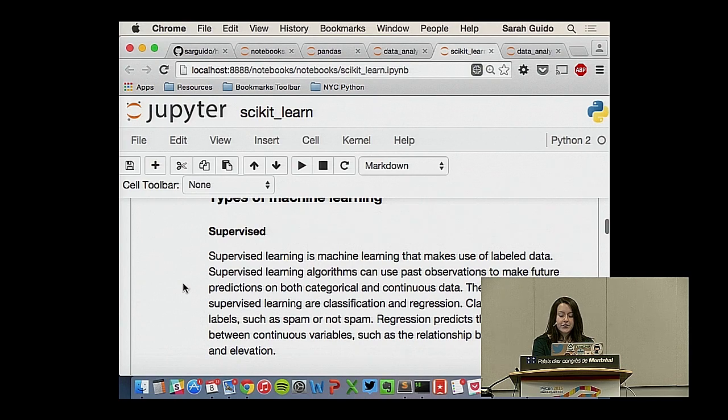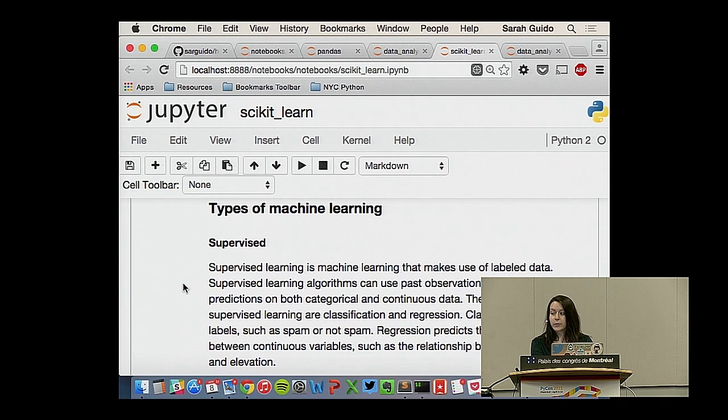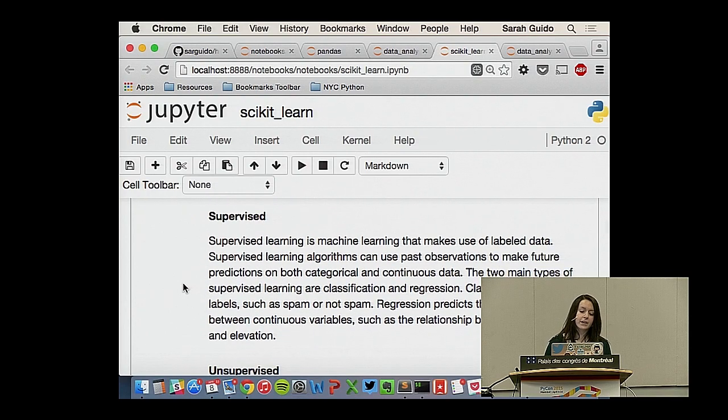So there are two types of machine learning. We're going to focus on the first one today, but it's important to mention the other one. The most commonly known type of machine learning is supervised learning. This is machine learning that makes use of labeled data. Once again, take the email spam example. Your email filter has seen thousands, maybe even millions of examples of emails and knows exactly what is spam and what is not spam.